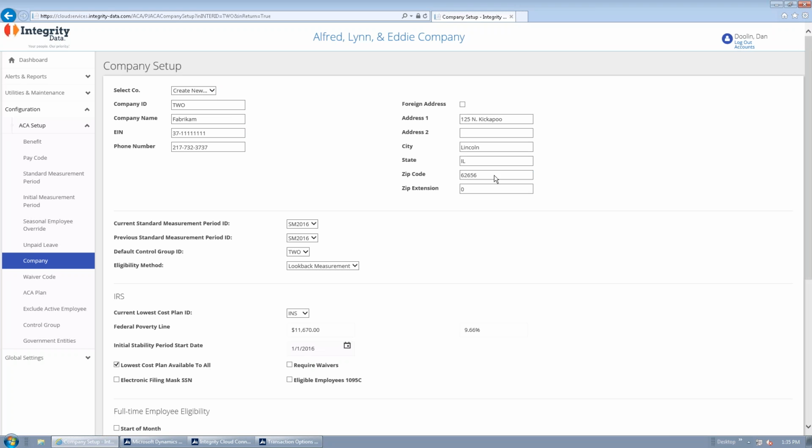Got the company information at the top. I've got my current standard measurement period, previous standard measurement period, default control group. A control group is really just a reporting function. It's a way to group EINs together to show up on reports. The eligibility method that we're using for variable hour employees, the monthly measurement or the look-back measurement. We have the look-back measurement method selected.